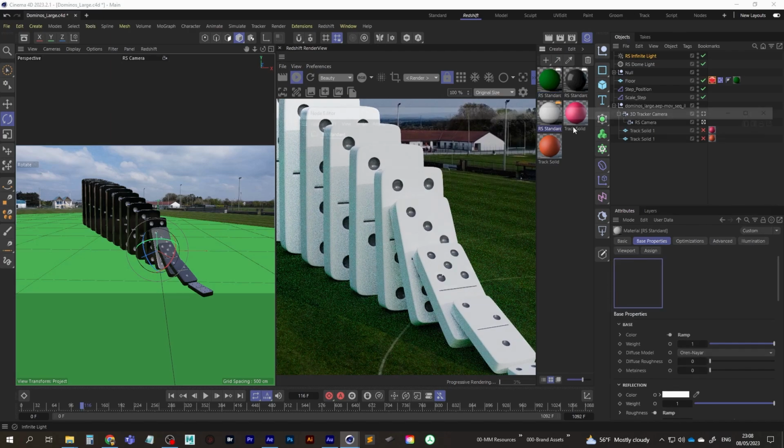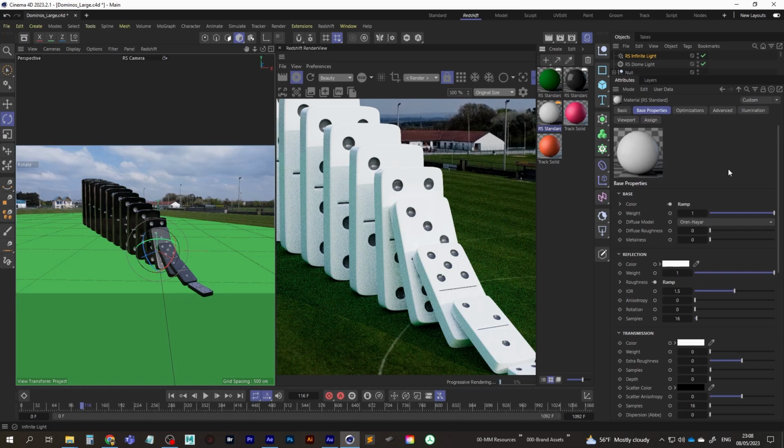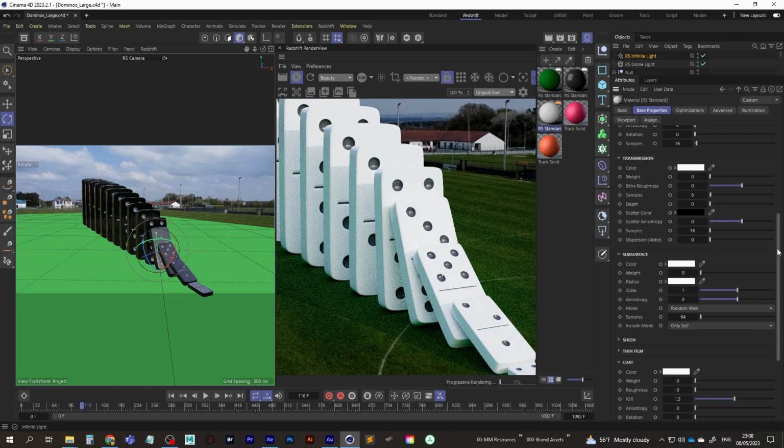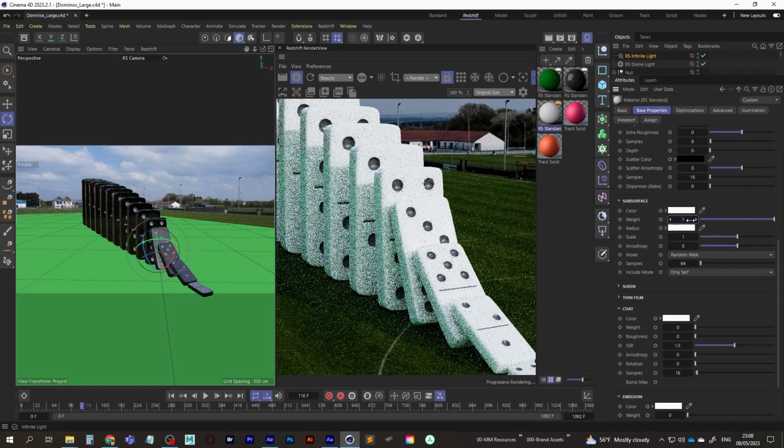So let's open this up. We don't need to open it up, just click on it and then we can drag this up so we can see what we're doing. All we have to do here is scroll down to subsurface. We're going to put this to a weight of 1. And straight away you can see it's given us a much better feel for how these dominoes are looking.